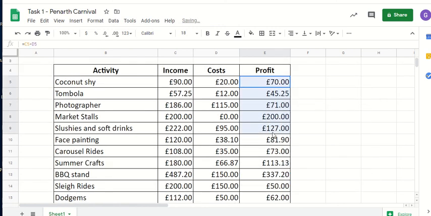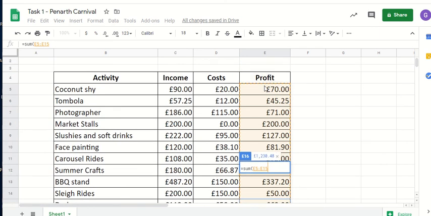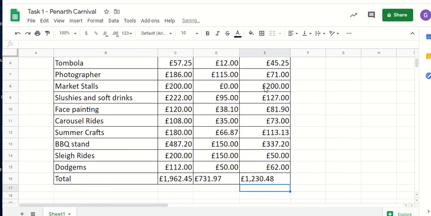So now this time I'm going to highlight, but this time I haven't opened brackets and it's giving me an error, hash name. Oh, what's the problem? I haven't opened brackets, so make sure you open the brackets, and again I prefer to close the brackets and click enter, and there we are. We've got a total profit of 1,230.